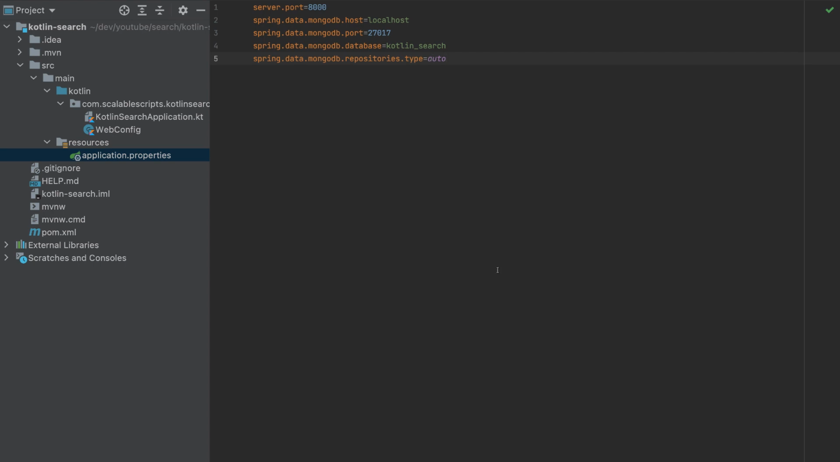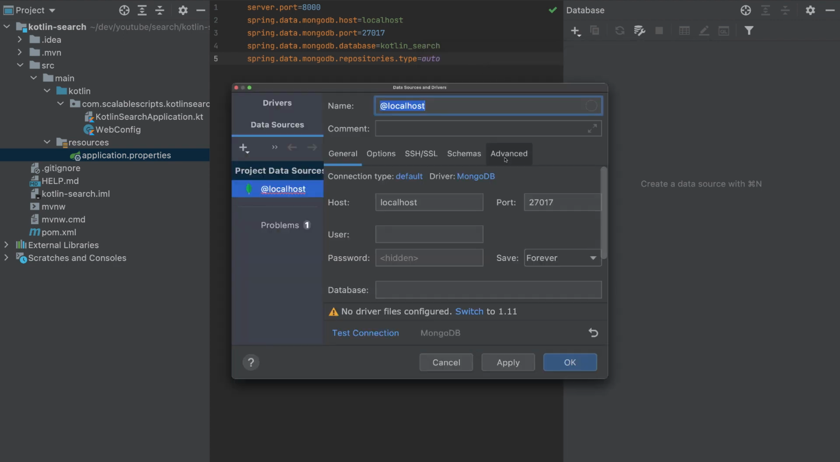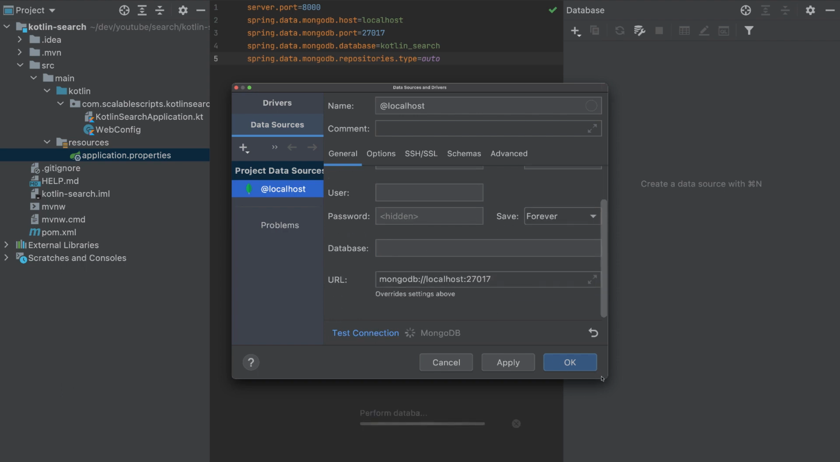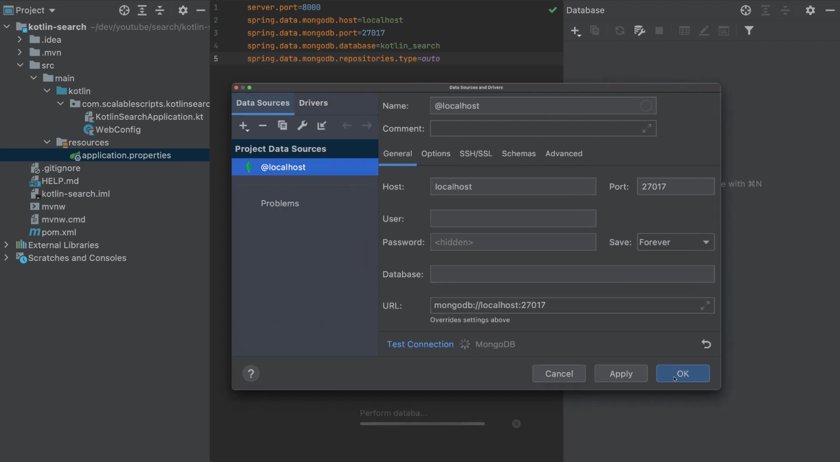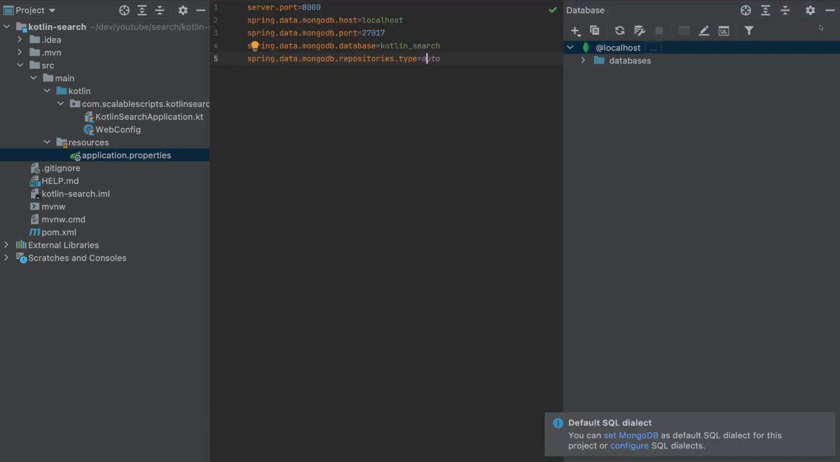And now let's connect to our database. So I'll connect to my local MongoDB database. So I will just test the connection and type OK here. So I connected with MongoDB. I don't have any database yet. We need to create it.